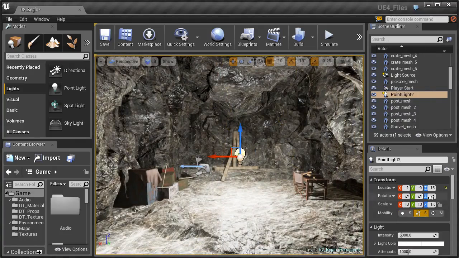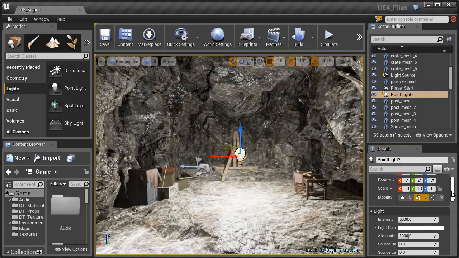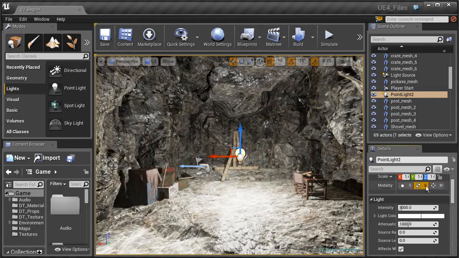If you select it, you can change its position, rotation, scale, and also its mobility. Now mobility is very important on lighting because it determines how much that light is going to cost in the performance of your game.